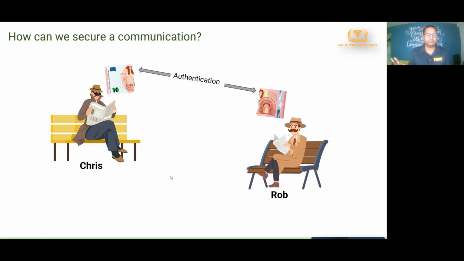And so Chris can say, let's say the message is that we need to launch attack tomorrow at 6 p.m. on our enemy. So Chris can say that in open air and say, hey Rob, the message is that we're going to launch an attack on our enemy at 6 p.m.